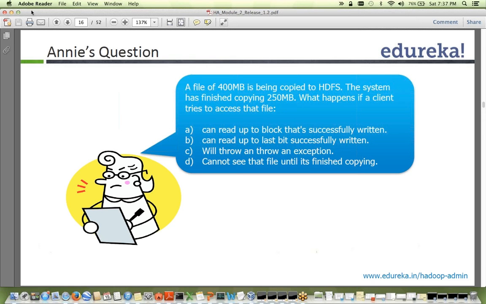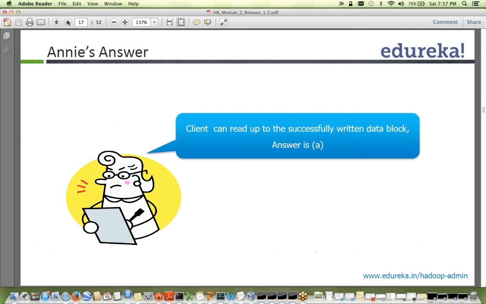It can read up to the block that's successfully written, because as we said, the blocks are written in parallel. So if say 250 MB of the file is written, then the client can basically read those blocks. It might not be able to read the blocks which are still getting written. So the answer in this case is A.